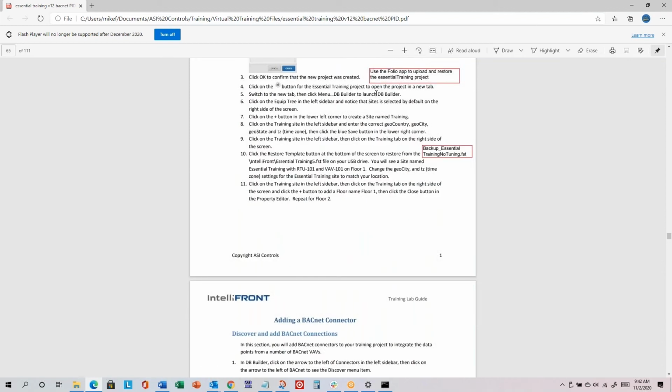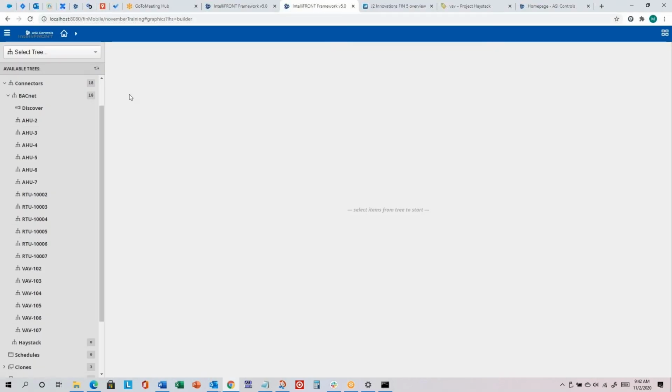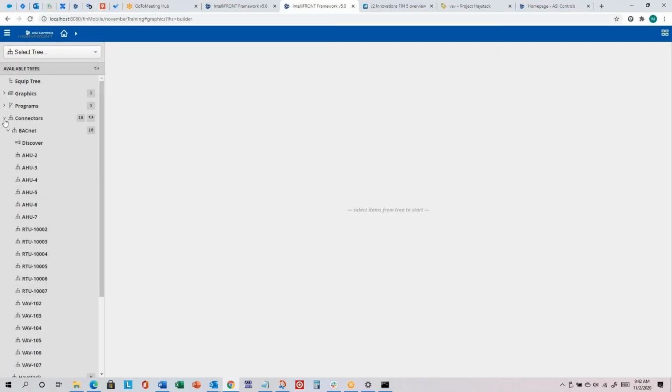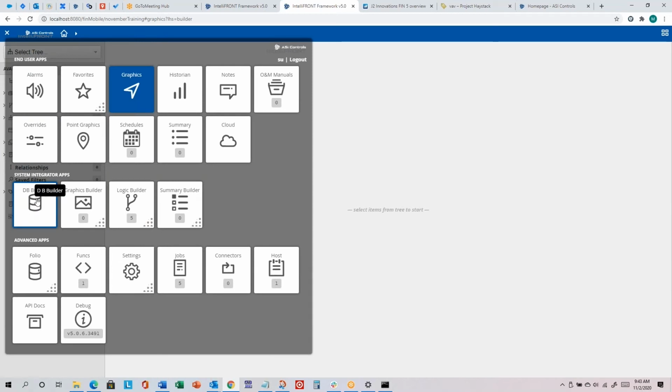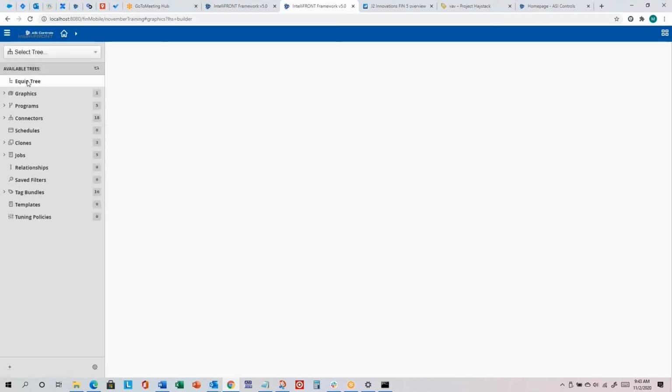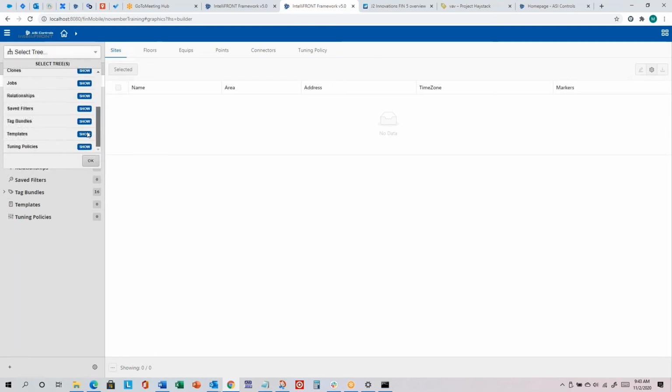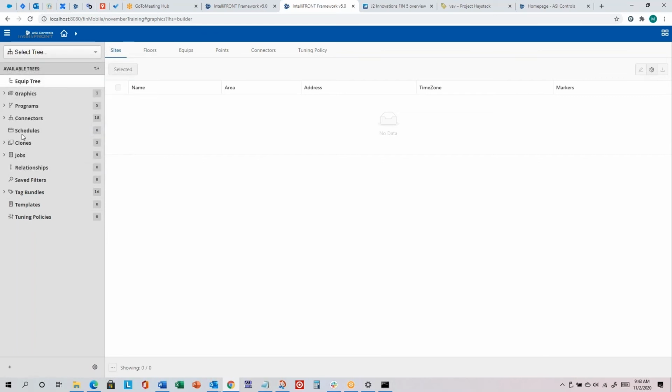We've already opened the project. So now we're going to go into DB Builder and create our site. So if you're not already in DB Builder, you can do menu, DB Builder. Click on the equip tree at the top. We don't need a lot of these trees right now. You do have the option, all the way at the top where it says select tree, to choose to hide or show different trees. They're all shown by default. I tend to leave them all shown, but if they're getting in the way, like we're only working on the equip tree right now.